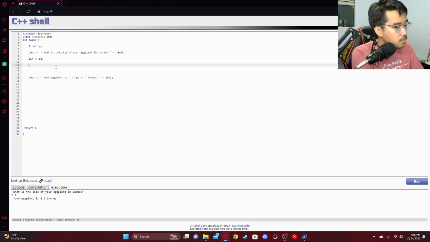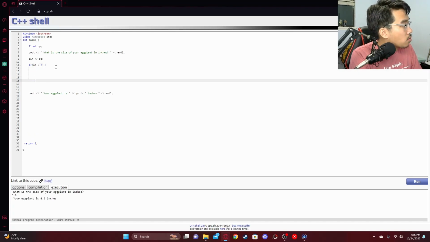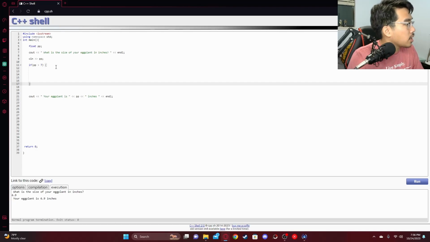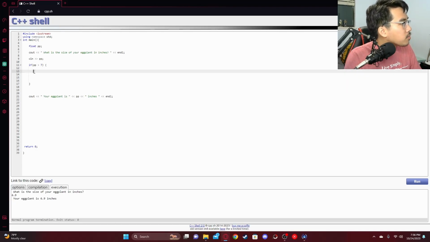So if PP is greater than 7, and then bracket like that, like so, then it will display the message cout.